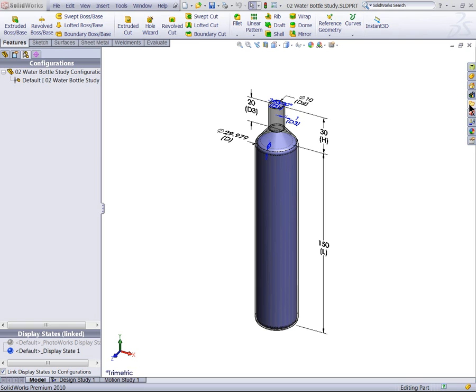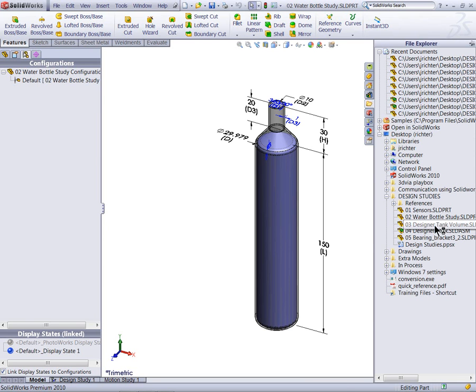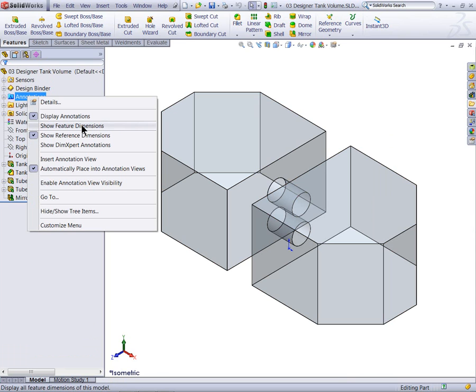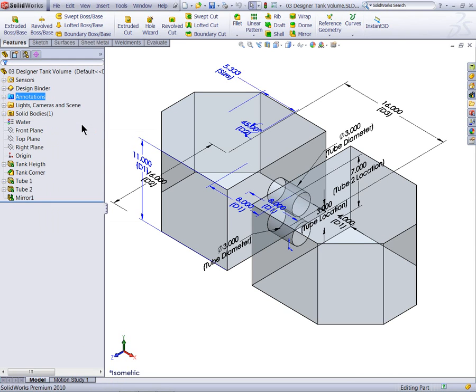Okay, so back over here in SOLIDWORKS, I'm going to go ahead and open my fish tank volume. And a couple things here, you'll notice I've renamed some of the features in the tree. Now I'm going to go ahead and take a look at some of my dimensions. As you right click on the annotations folder, you can show the feature dimensions. And here you can see that I've renamed a few of them, but not all of them.